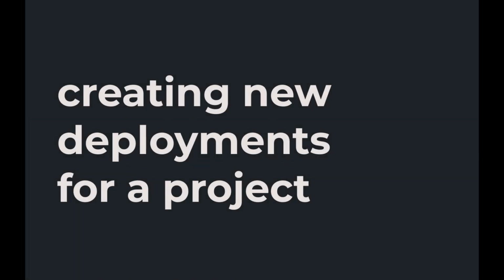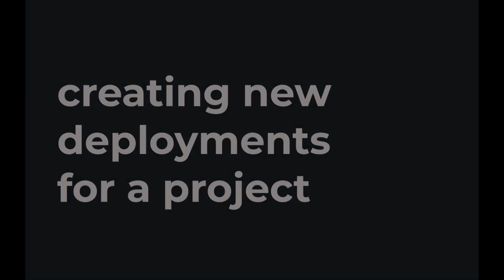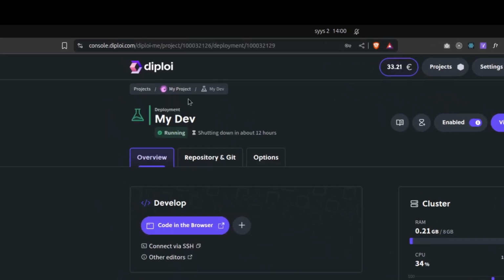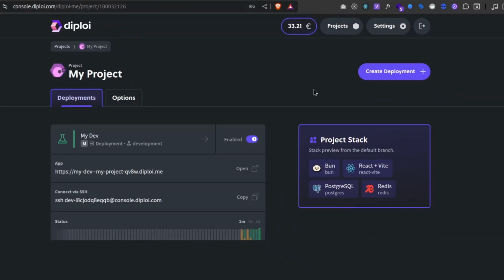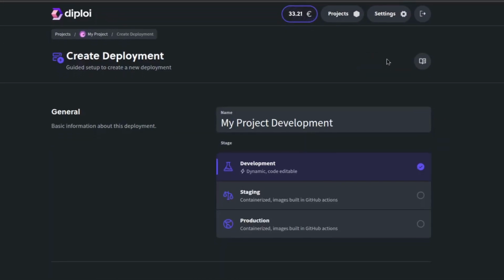So far we have talked about developing the app and how to create the project, but we haven't talked about how to create new deployments for the same project. So right now we have a development environment. Let's create now a staging environment.